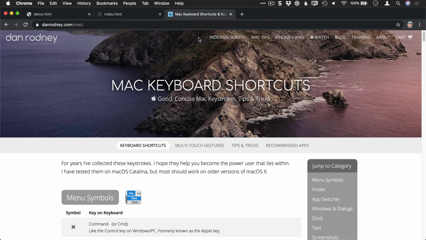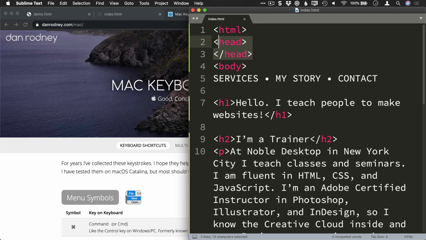So where does that come in? So you might have been wondering what goes on in the head. Well, the head is kind of the brain of the web page. It's where the web page thinks about things. Most of what goes on in the head is invisible, behind the scenes stuff that you don't see going on.